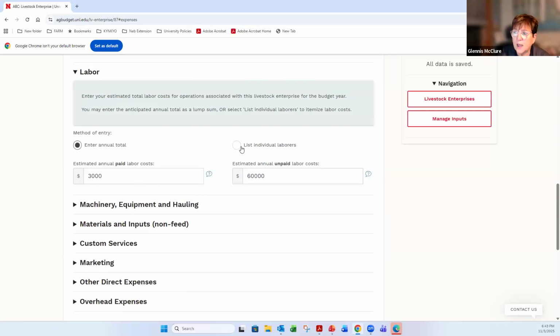Same with labor. I could list the individual laborers, or I could figure so much paid labor for this enterprise and so much unpaid labor. So unpaid labor is mine, and this is pretty important. I need to have some family living. I'm going to figure a nice chunk of unpaid labor here, just to see what it looks like. What does that return look like in the end? Am I covering those unpaid costs? Because eventually I'd be pulling some of that out of this enterprise to live on.